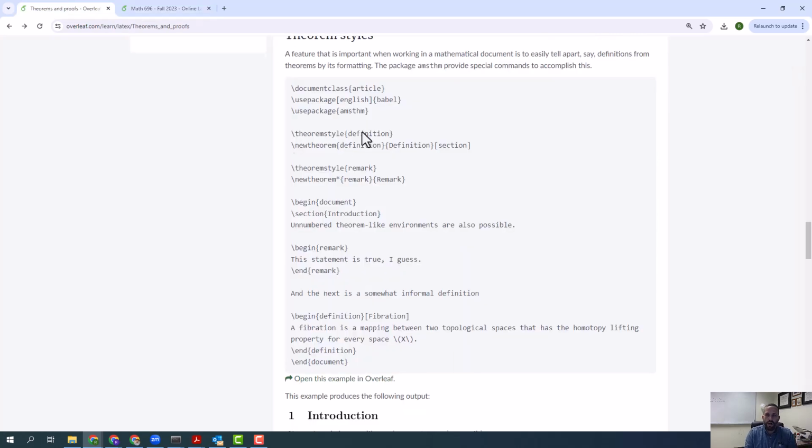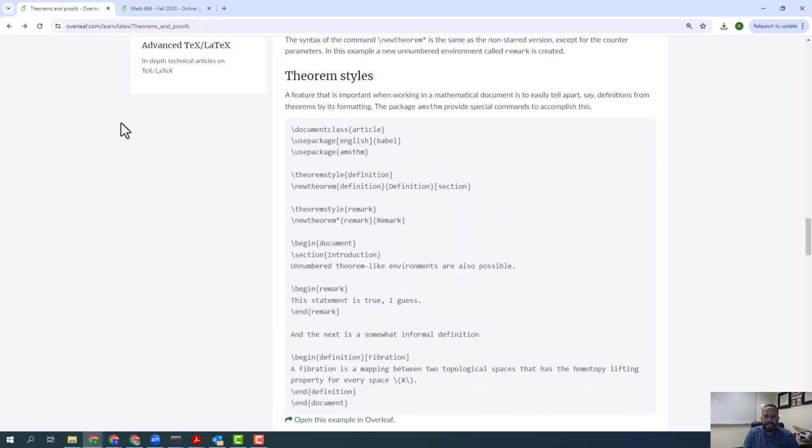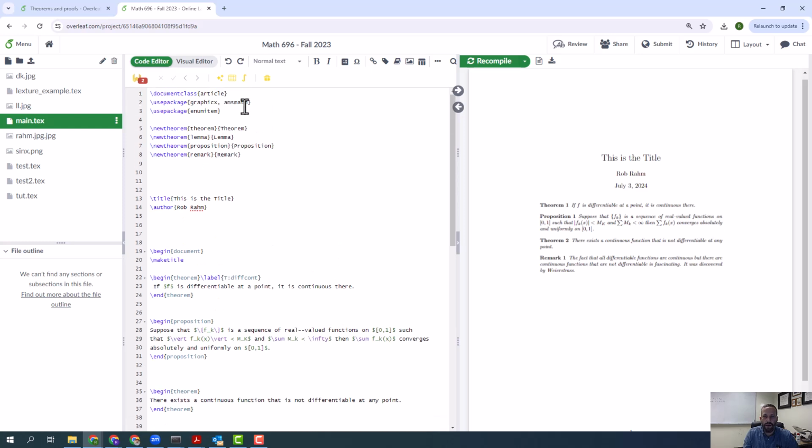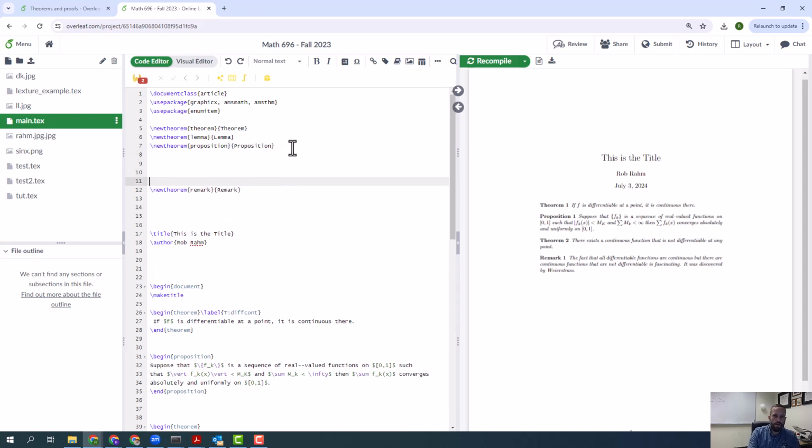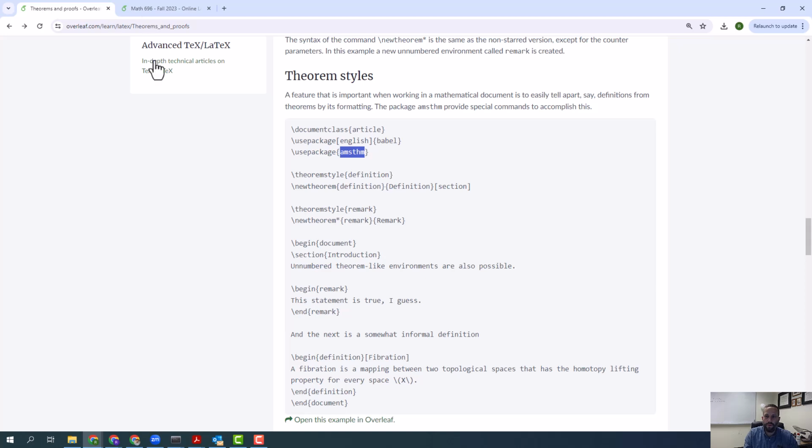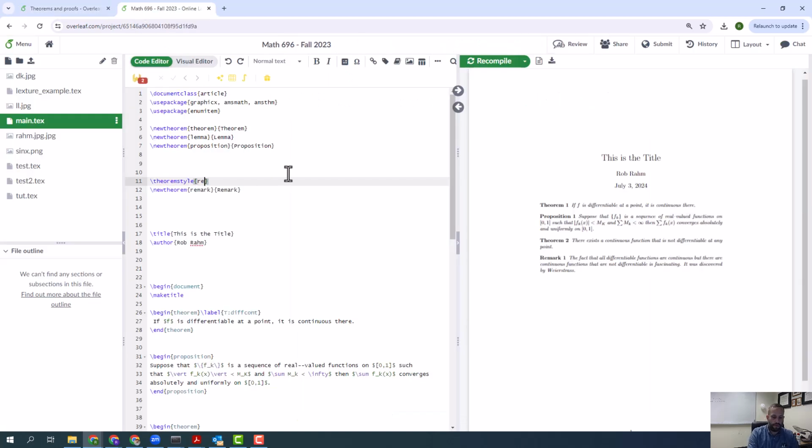Well, this is the same document I was showing before. You can use theorem styles. There's a package called amsthm that lets you do theorem styles, so I'm going to come up here and add this. Now I'm going to use a command called theorem style, and I'm going to put remark here. I can't remember if it needs to be capital or lowercase.